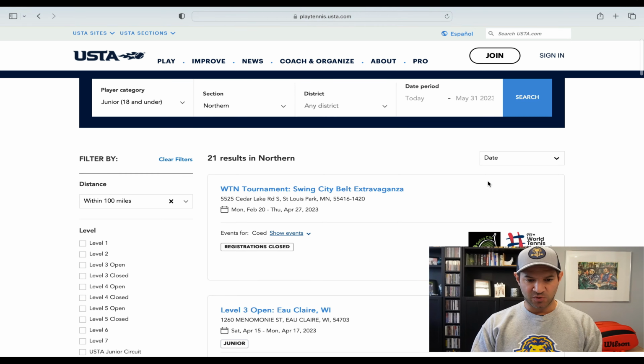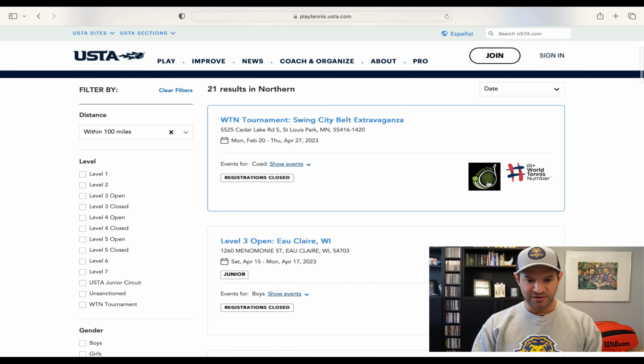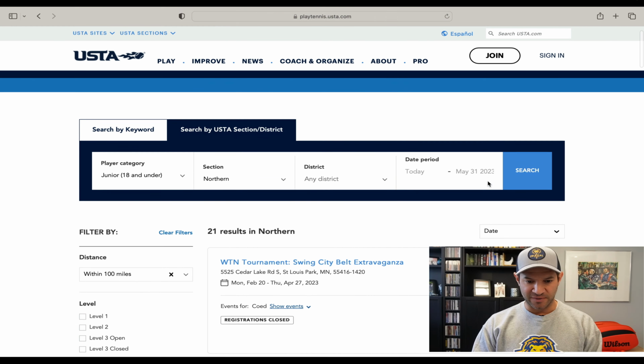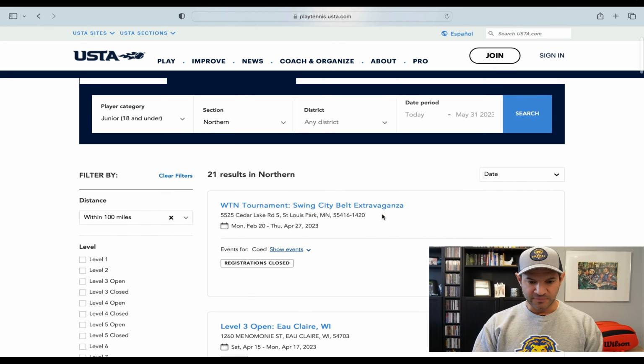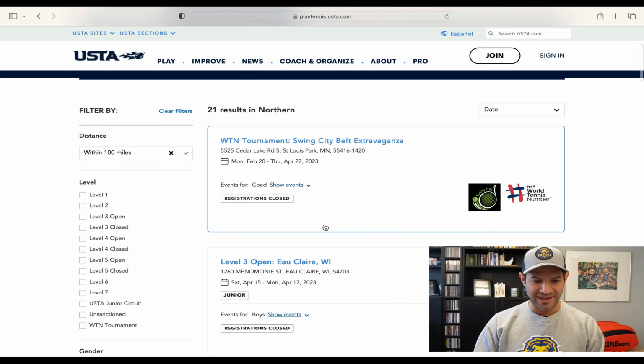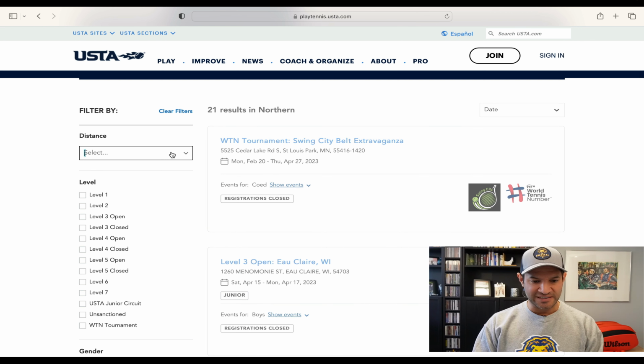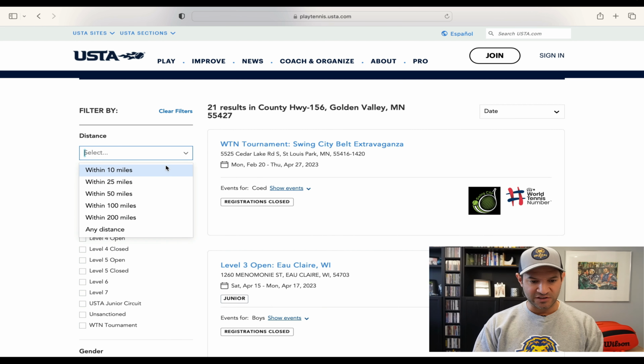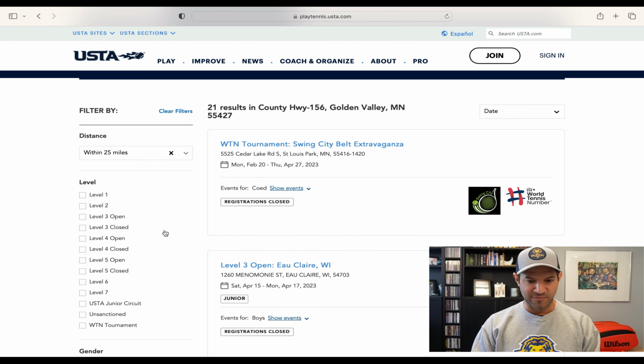What this does is this will come up with all the list of tournaments within my area during that time frame. Now, I don't quite know why that one popped up. Don't worry about that. You can search by distance, so I might want to do something that's closer to me. Maybe I want to search within 25 miles.